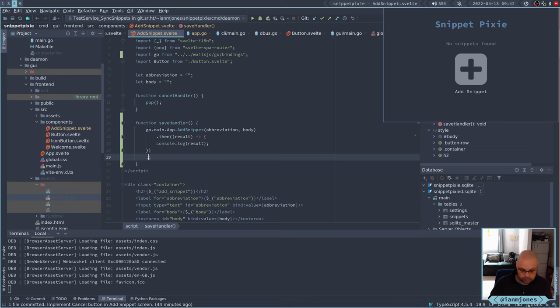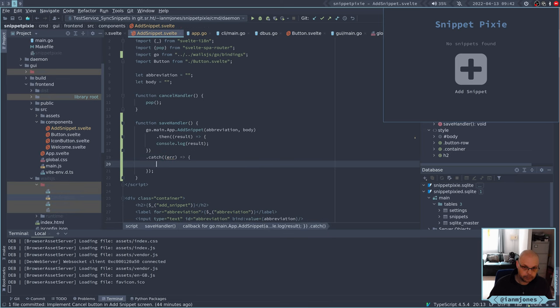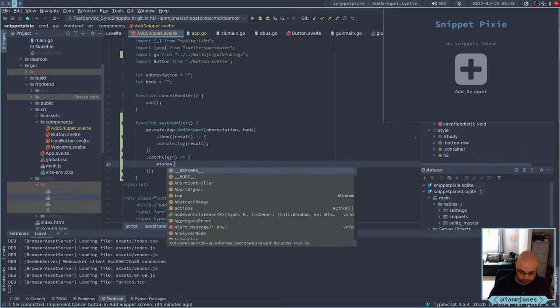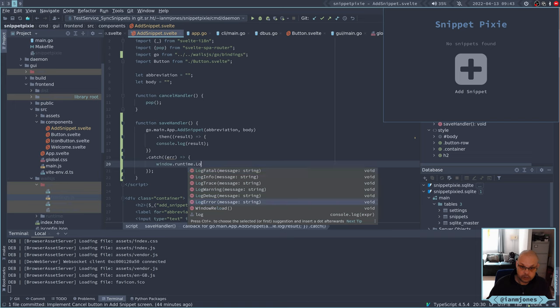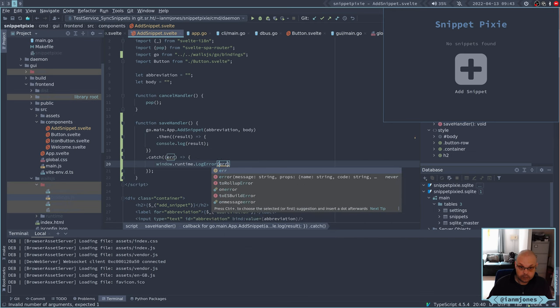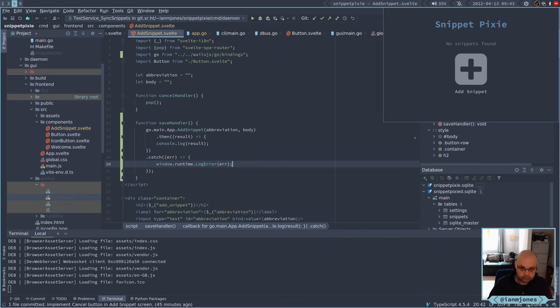And then here we'll do this, and we'll do, in theory, window on time log. Here we go. Log error. And in theory, that. So in here, in theory, window, runtime.